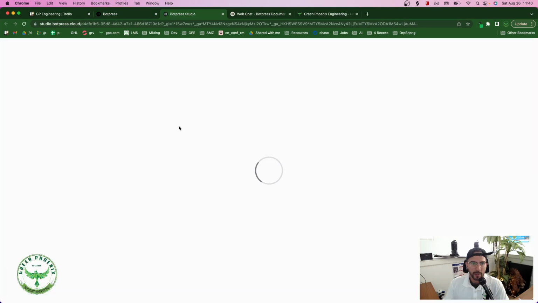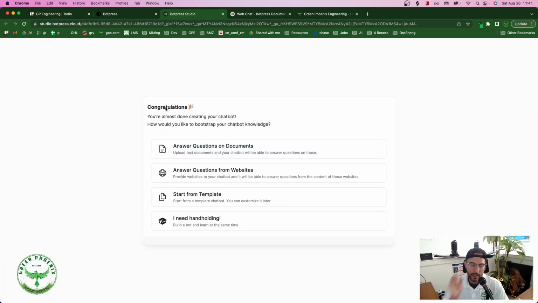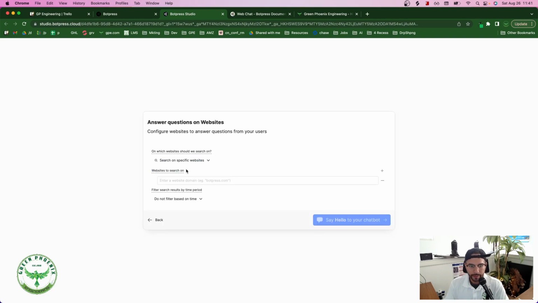Yep. So this is the studio editor, and this little guide here kind of gives you options like, do you want to give it documents? Do you want to give it websites? Do you want to start from a template that you can customize, or you need hand holding? Like, I have no idea what I'm doing, I just want to try it. So for the GPE one, I just went from websites, but pick whatever you want. You can even start at websites and add documents, right? So that's kind of a cool thing there. Like you can start somewhere, but you can continue adding. So let's just start from websites.